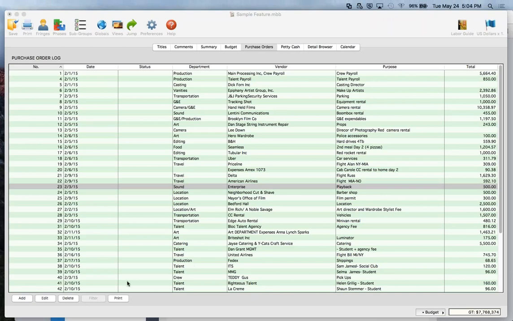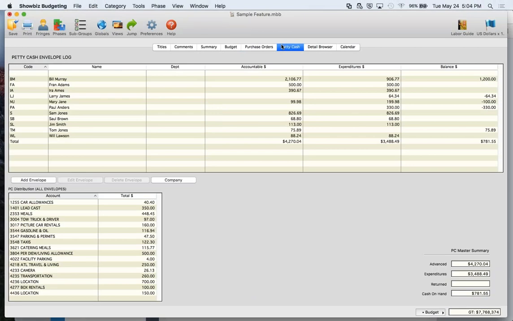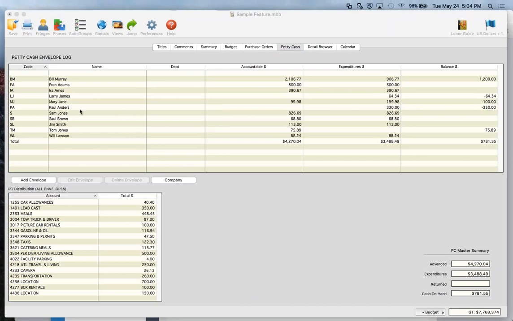So that's the POs. And next is your petty cash. And I mentioned that you can import the petty cash. So it would be imported by envelope. You see all these different people here. And this is brought in from, let's say they were imported. So that brings the envelope by envelope.